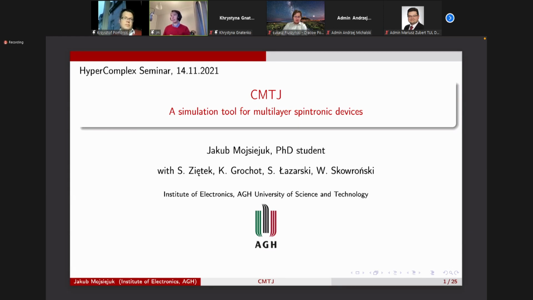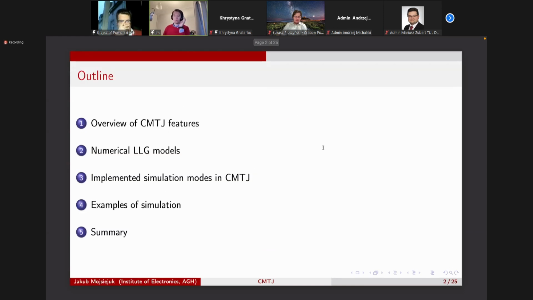So briefly, let me go over the outline of my talk. I'll briefly talk about the main features, and why we decided to do it that way. I'm going to briefly go over the LG model used in the package, and then we're going to go over the simulation examples. The simulation examples are going to be specifically referring to the experiment behind them, so keep in mind that all of those results are somehow supported by the experiment, at least qualitatively.